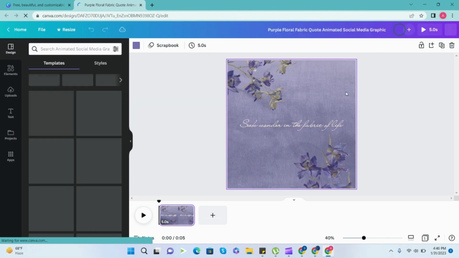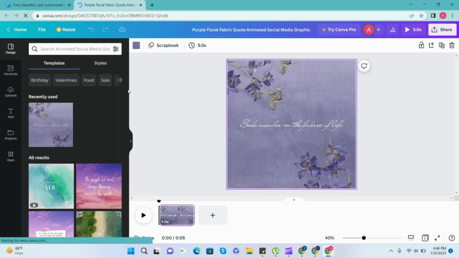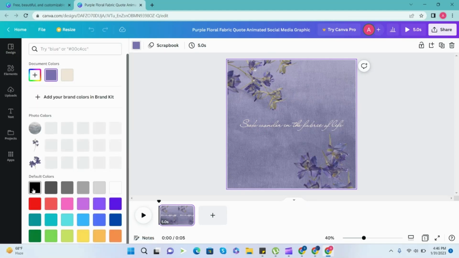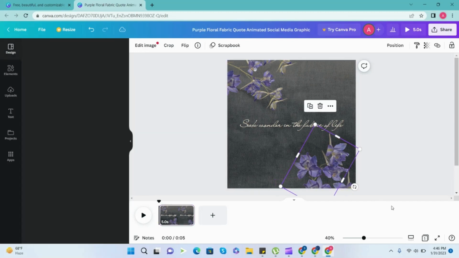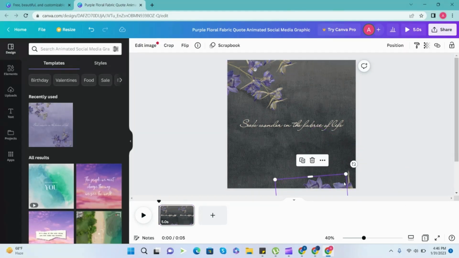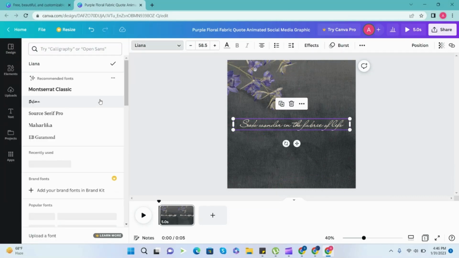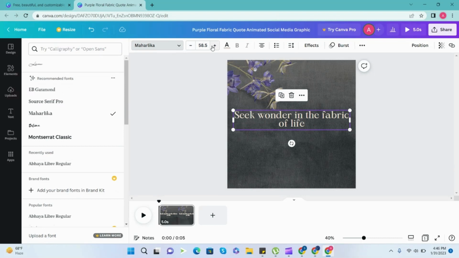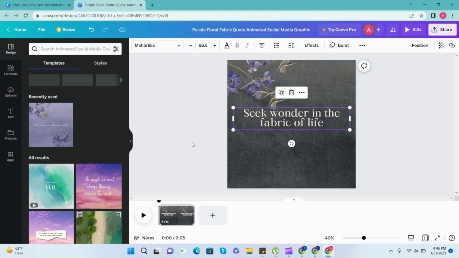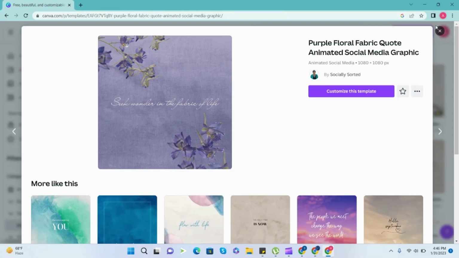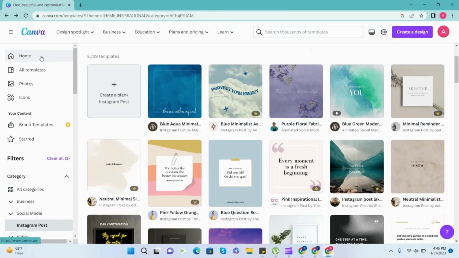This is a canvas where we can design anything we want. I will edit this template a little bit. Rest of the things we are going to cover in next videos. After changing the template, I am going to close this window. Now I am back to the home page.